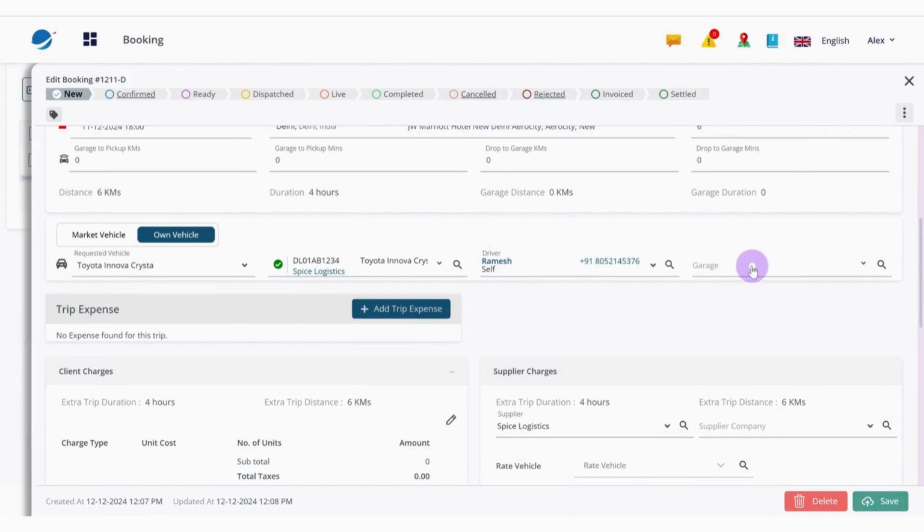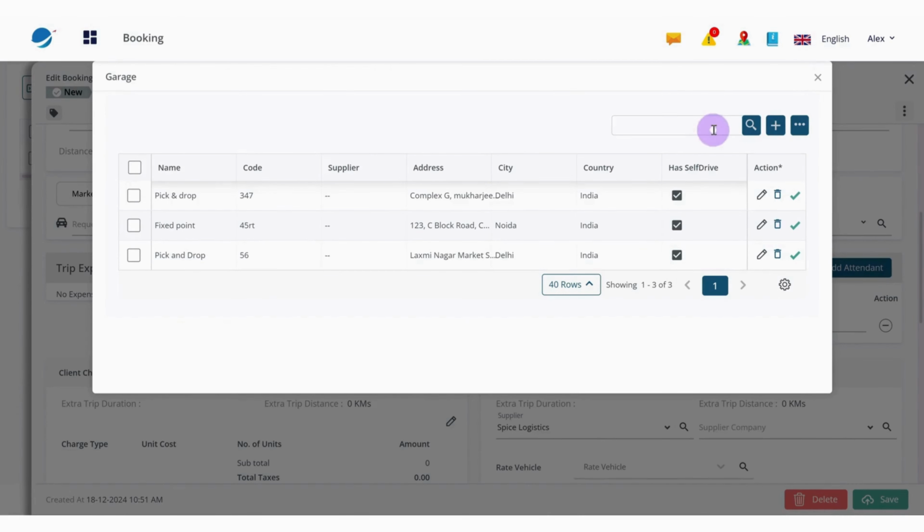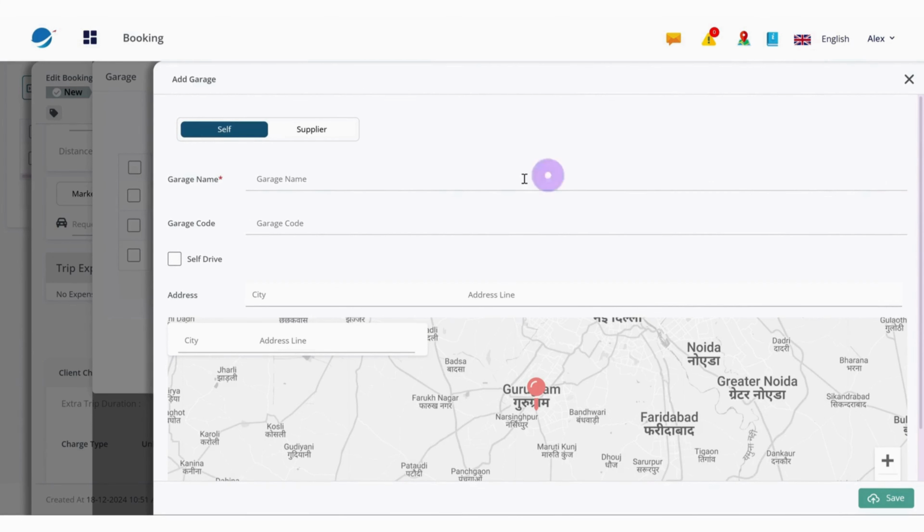Then, select the garage if applicable. You can either scroll through the drop-down menu or click the search icon to view all available garages. You can use the filter to narrow your results, and select the desired garage. To add a new garage, click the plus icon, fill in the details, and click Save when you are finished.